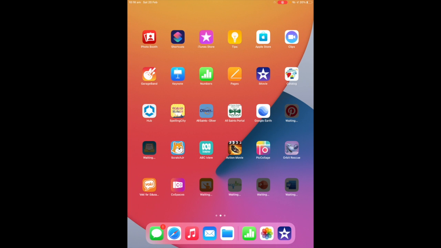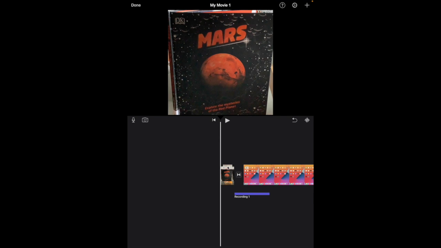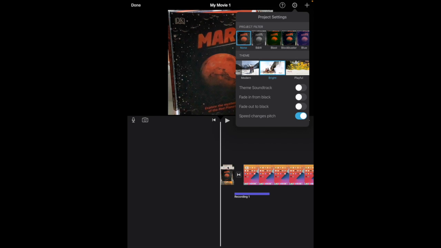In this iMovie Quick Click, I'm going to show you how you can use some filters. So going into my iMovie here, if I tap on this settings cog right at the top next to the plus button, that's where I can access the whole project settings.